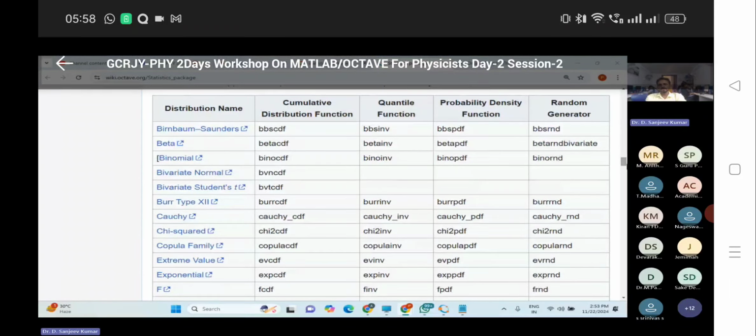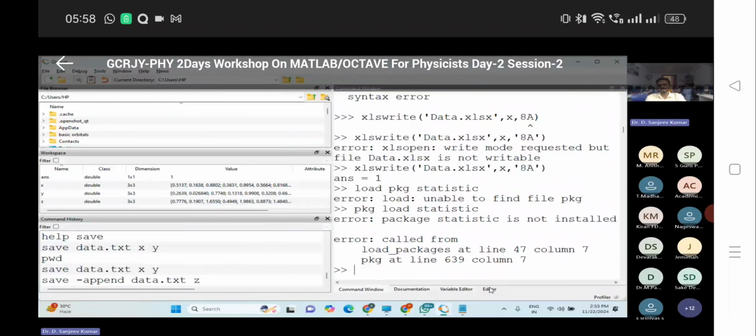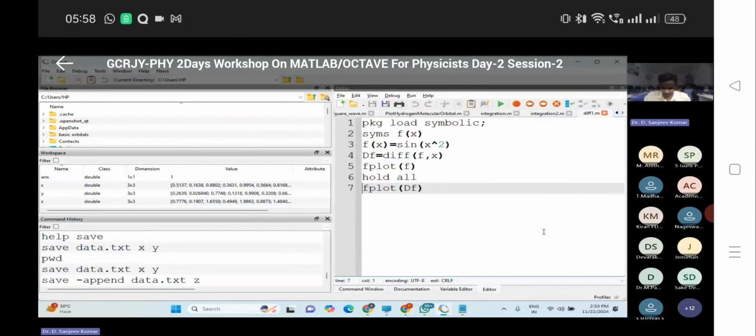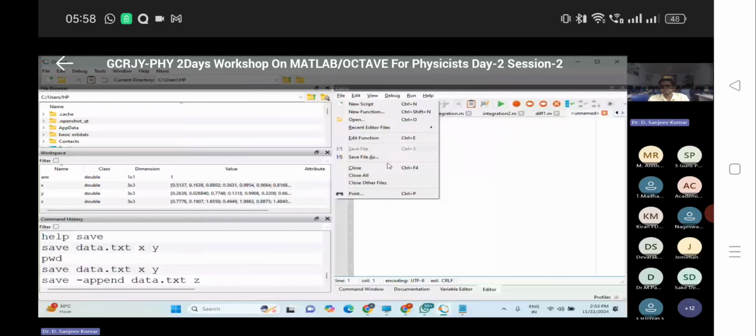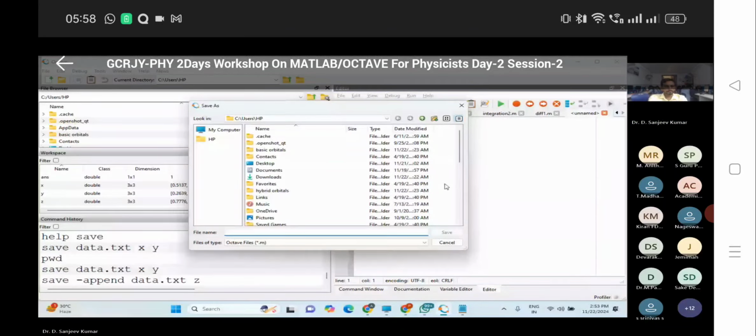Okay, so now we try to perform this coin tossing experiment, which is a fundamental experiment for the entire statistical mechanics. File operations. Okay, so writing a new script and saving it as tossing.m.